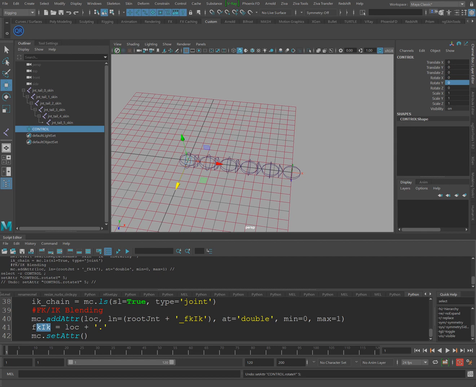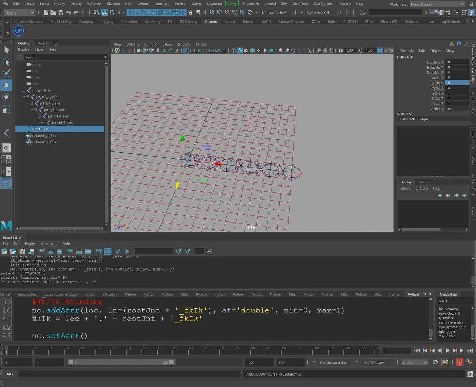So again, this variable is going to point to that object dot and then the channel name. So after we add the single quotes and then the dot inside, we'll now go ahead and add to this the name of our channel, which is root_jnt_fk. Like that. So if you want, you could go ahead and print out line 41. So I'll just go ahead and do that so you can see exactly what we're storing in fkik. And the reason why is, again, so we don't have to type all of this. We could just go ahead and use fkik when we're setting the attribute.